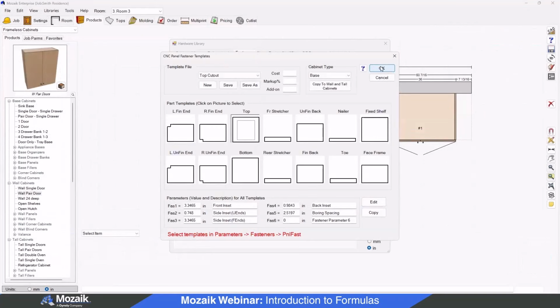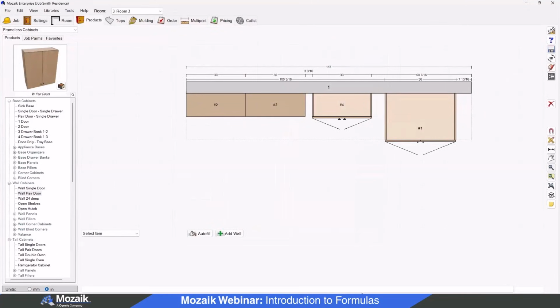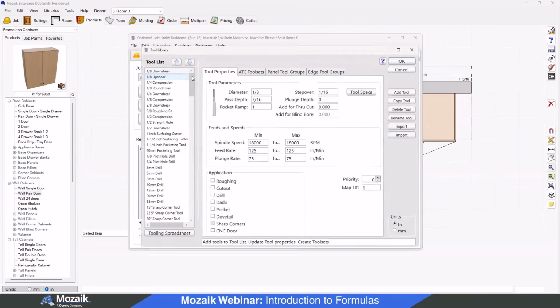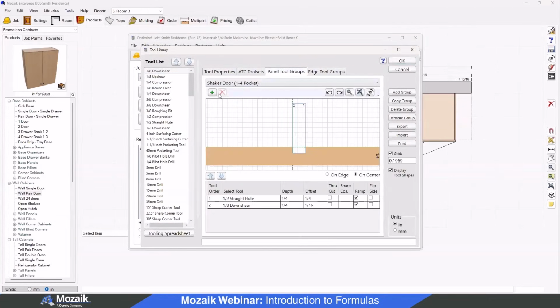We're going to hit OK. We're actually going to head over to the optimizer, and I'm going to create a tool group. So we're going to go to CNC tooling, panel tool groups, and I'm going to add a tool group. We're going to call this inside cutout. Oh man, I can't type today. Inside cutout. Now my outline cutter is my 3/8 compression, so I'm going to add this in.